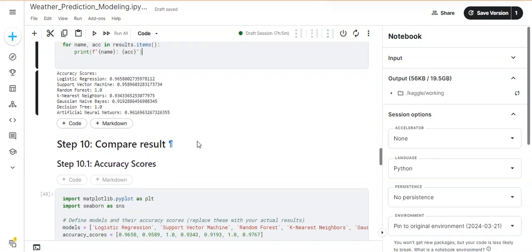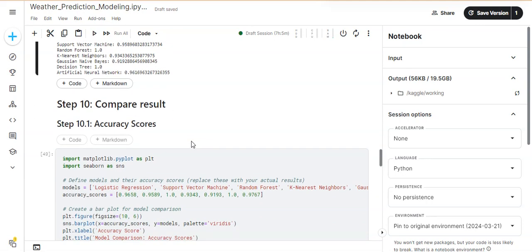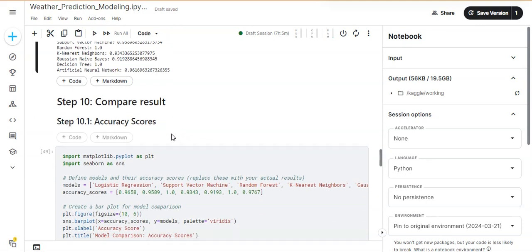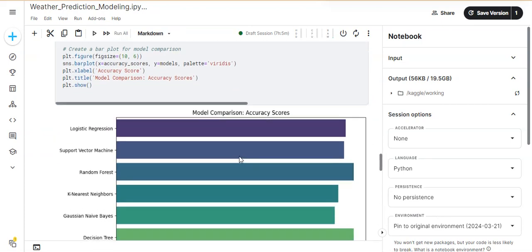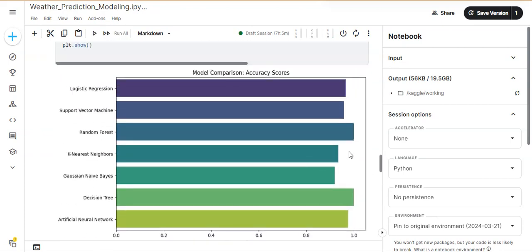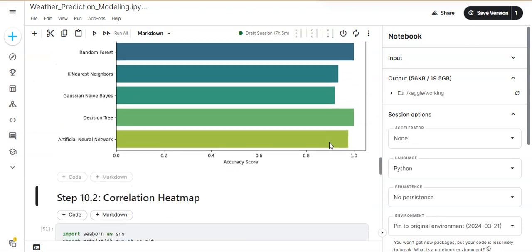I just want to compare the results. So the first one is accuracy scores. As you see, the random forest and decision tree got 1, the best score that we want.